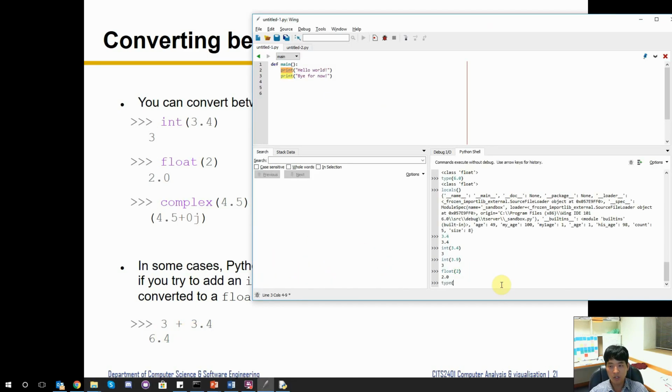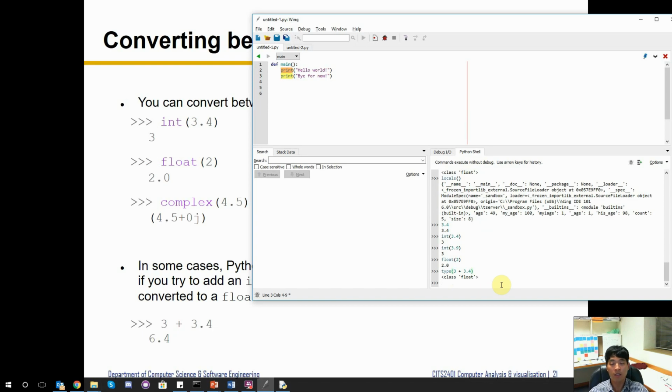So we can easily check the type of 3 plus 3.4. What this is going to do is evaluate the expression first inside the brackets and then call the type function to check what it is. And then obviously here we get a float because the evaluated value is 6.4.